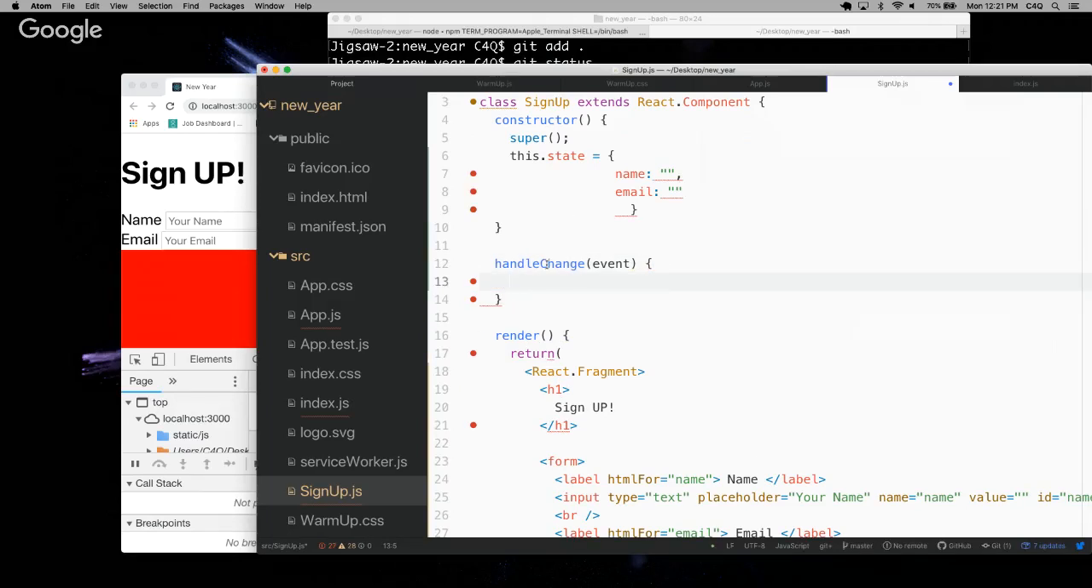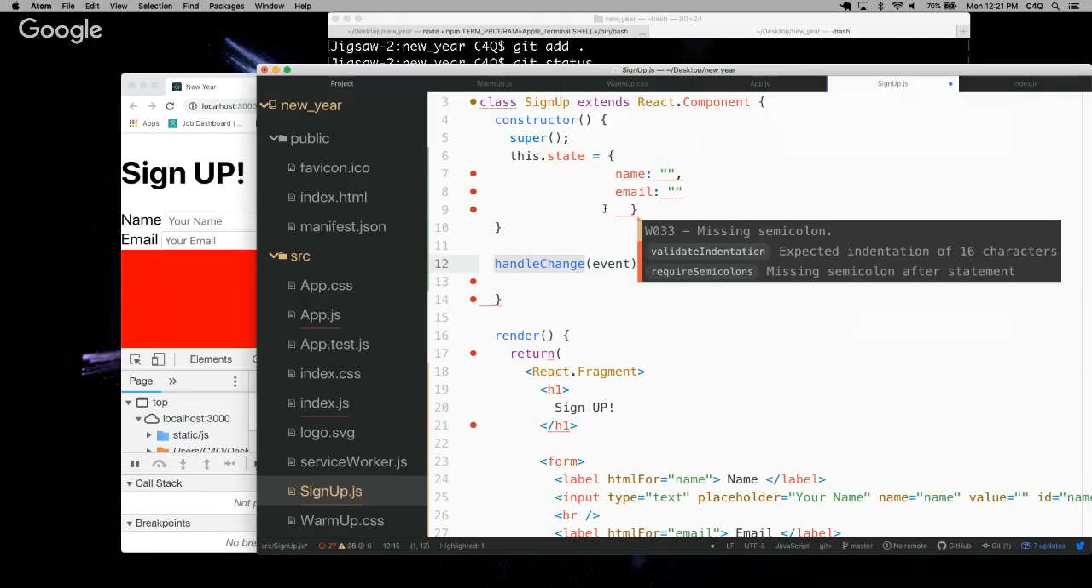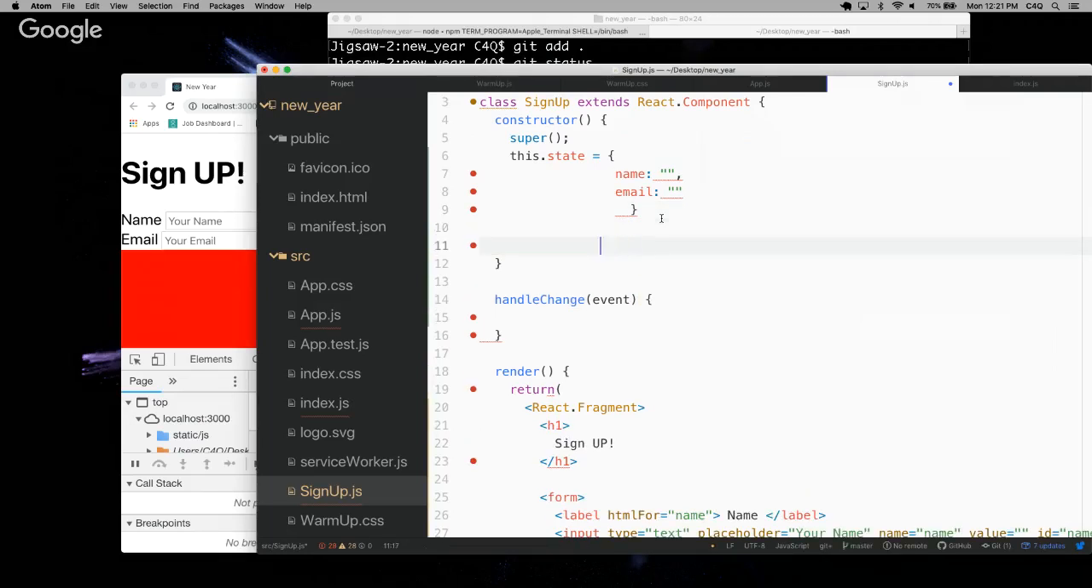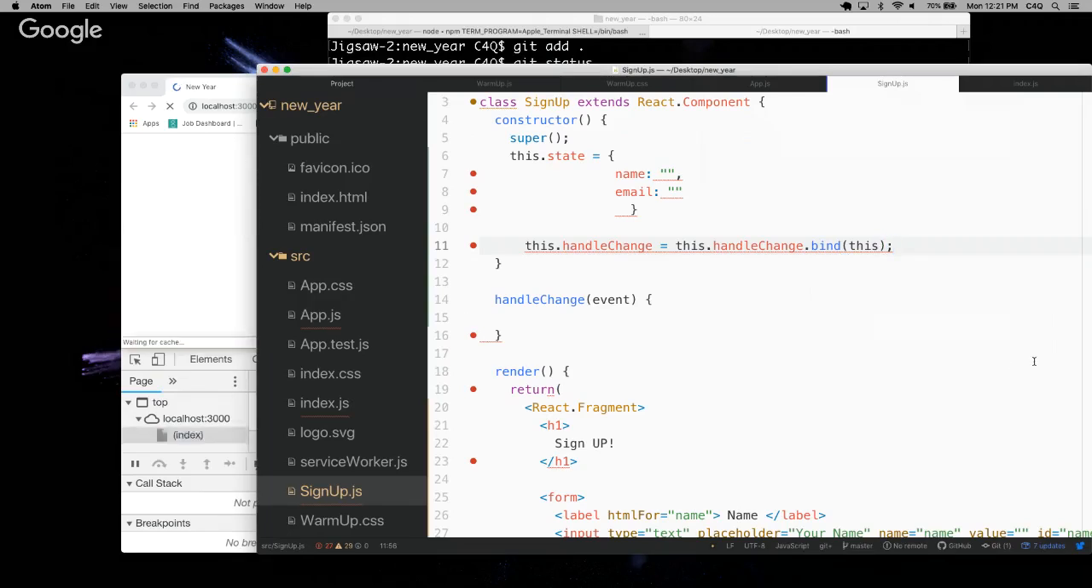Since I'm writing in ES5, what do I need to do? I need to bind it. Good call. So I'm going to do, oh my goodness, this dot handle change equals this dot handle change dot bind this. Perfect. Okay.